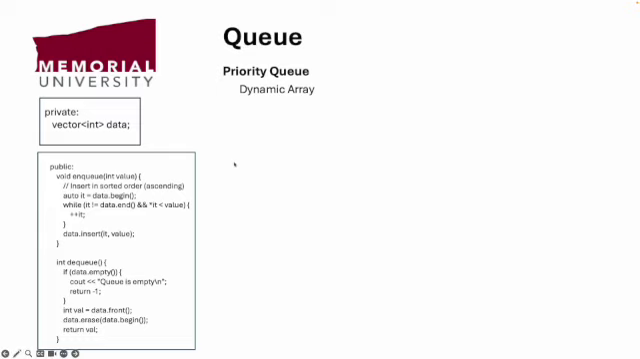All right. Let's look at the code. Take a minute to look at this code. For example, let's enqueue 50, the value 50. Pretty straightforward, right? We put 50 into the vector. And then we enqueue 30. How does it work here?